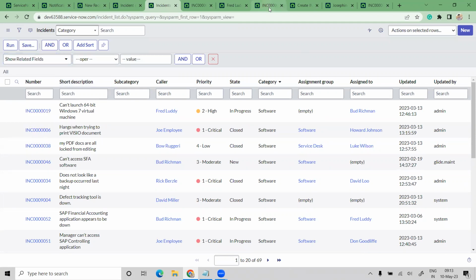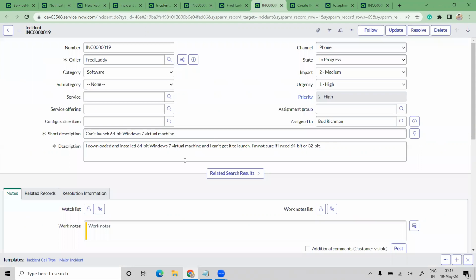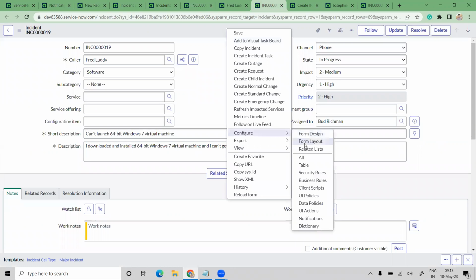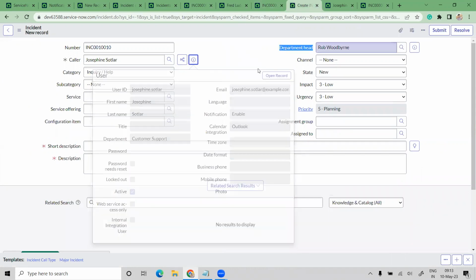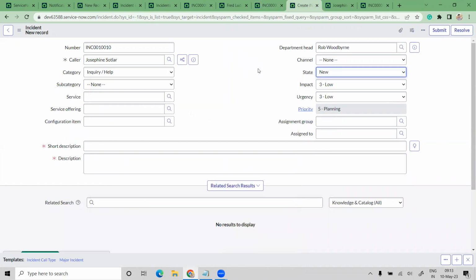The second thing is, we will use it in a form view for list collectors: right click, configure, click on form layout. Then you can get your department head over here. Not only department head, you can try it from your end with different fields as well. You just need to be aware of how dot working works and what the purpose of using it is.